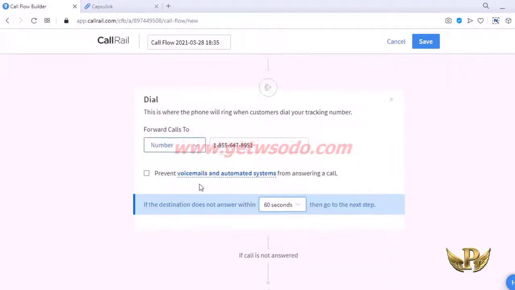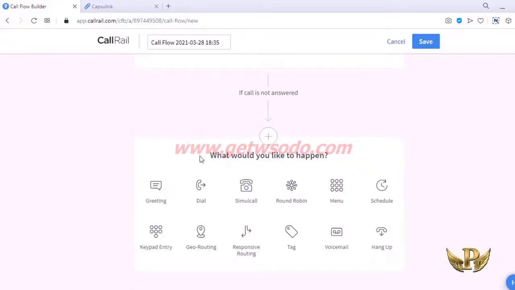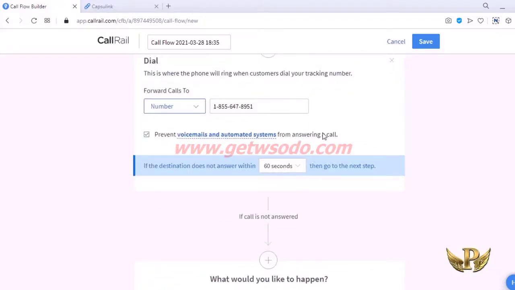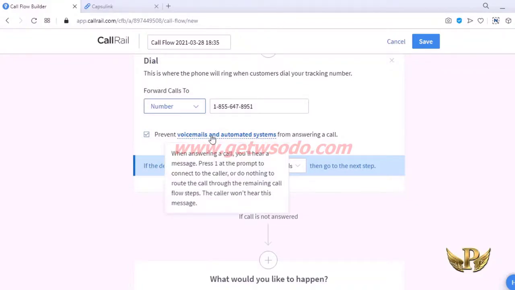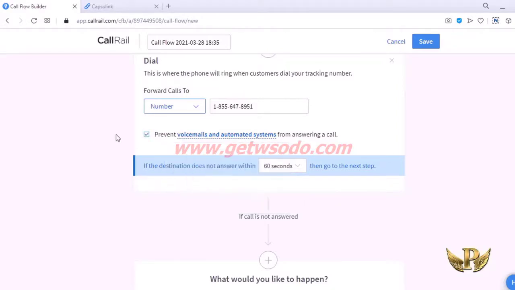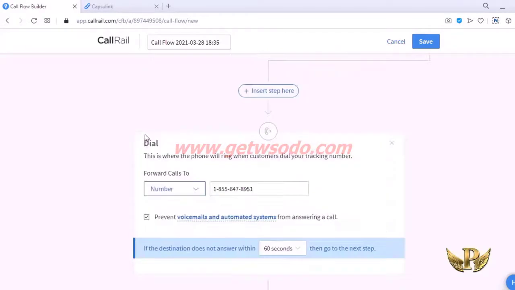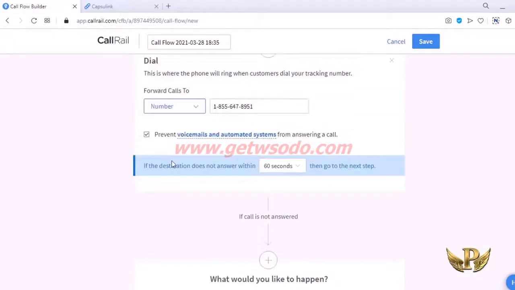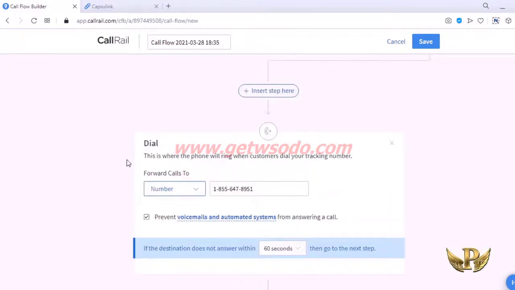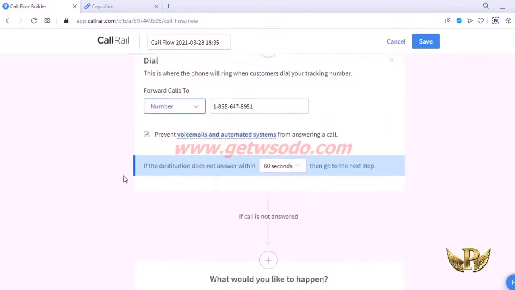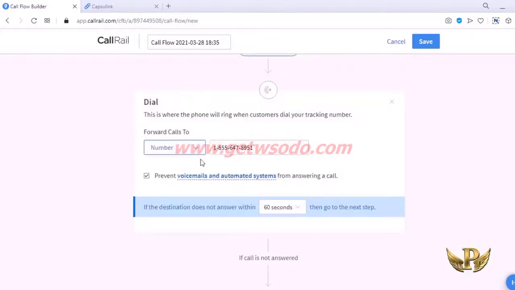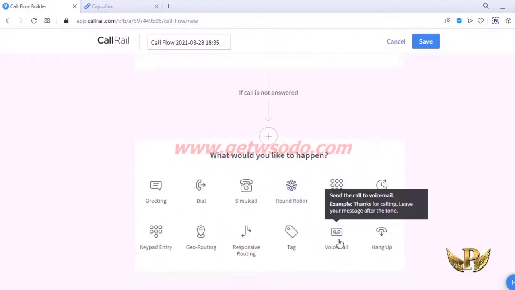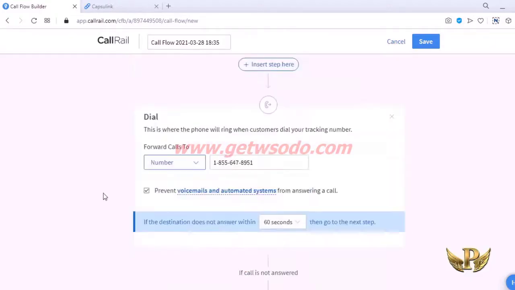60 seconds. I would prevent voicemails. When you're doing lead gen, I mean, it depends on your relationship with the client, but most of the time you want to prevent voicemail automated systems. Unless it's interfering with your calls some type of way and you find out, then you might not want to do it. But just as a default, I would prevent voicemail automated systems. All right. So after it calls that, just send it to your voicemail if that's what you want to do.